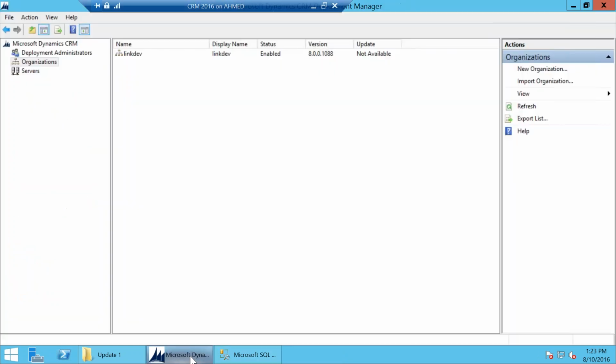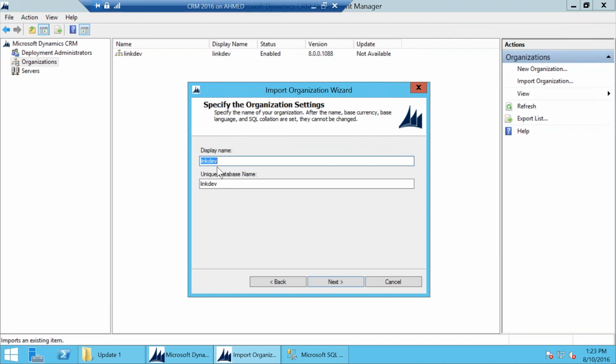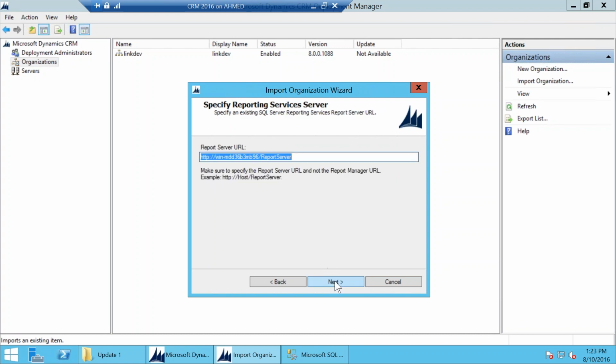When you go to the deployment manager, organizations, and choose import, it will detect automatically whatever organizations are not already added. You choose the SQL server you want to read from and the organization database you want to restore. Next, it will prompt for a new name. Let's say new org. Next.